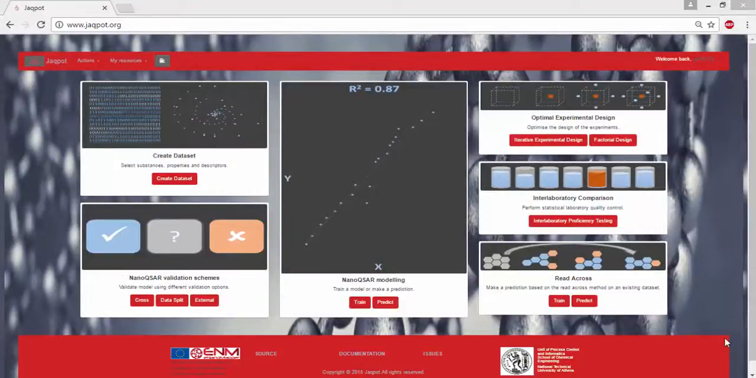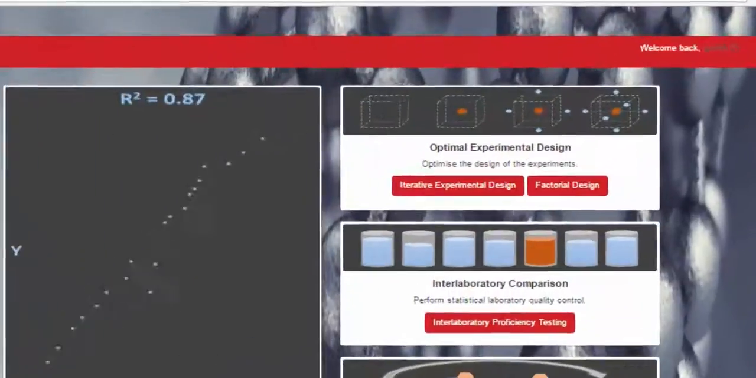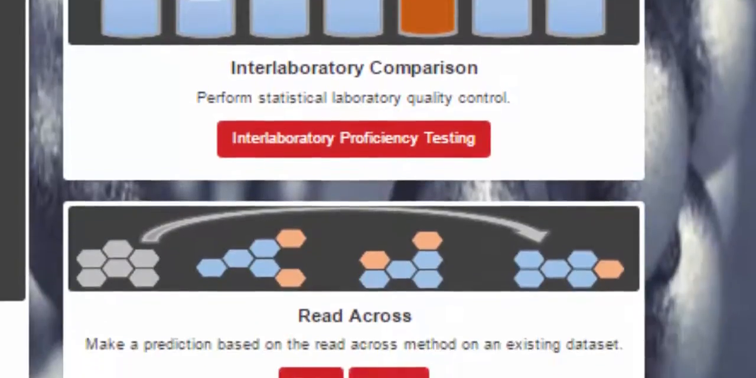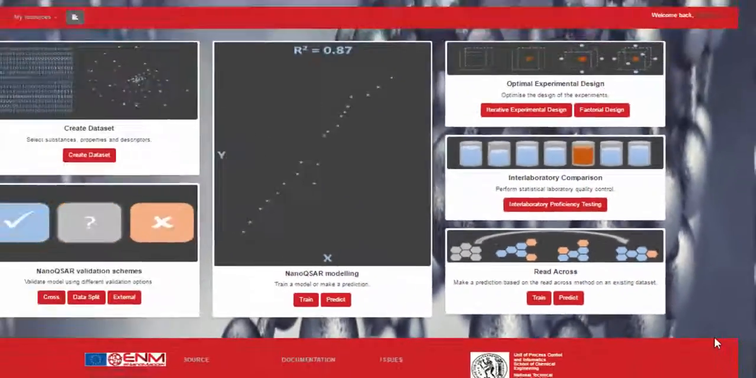Hello and welcome to the second tutorial for eNanoMapper services. In this video we will provide an overview of the additional services made available in JaqPot. These are optimal experimental design, interlaboratory comparison and read across.